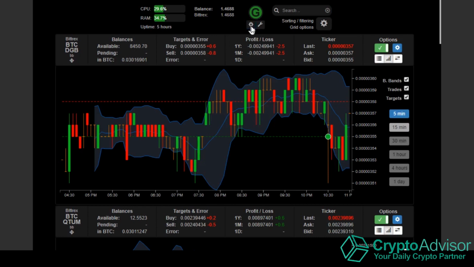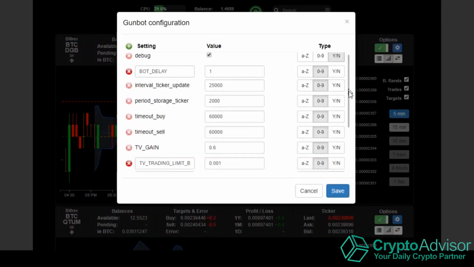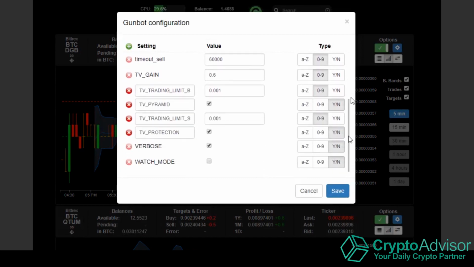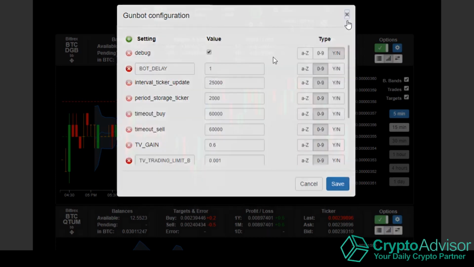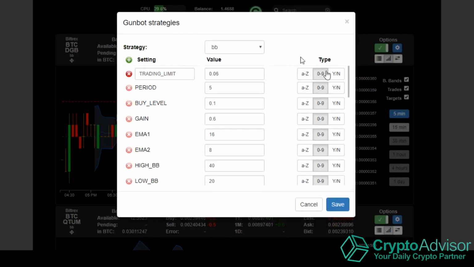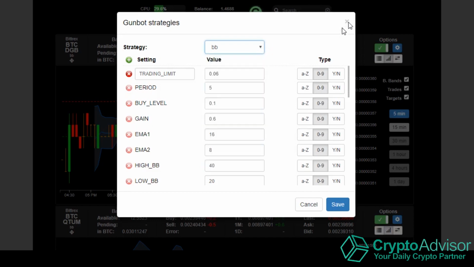Then we have the Gunbot configuration right here. This is where you can see the overall settings. These are the more standard settings for Gunbot. This isn't the settings for Bollinger Band or anything. And then next on the right here, this is where you have your settings for Bollinger Band or any of the other configurations that you might want to have on the bot.